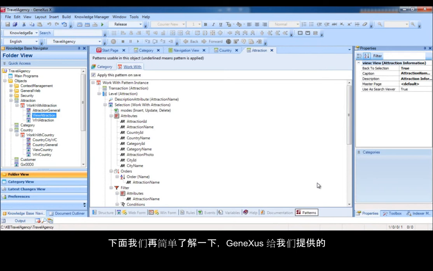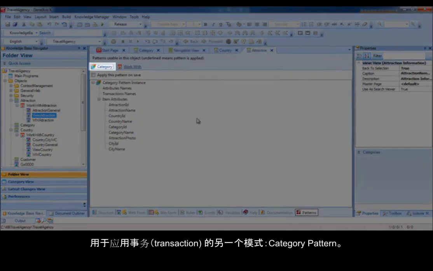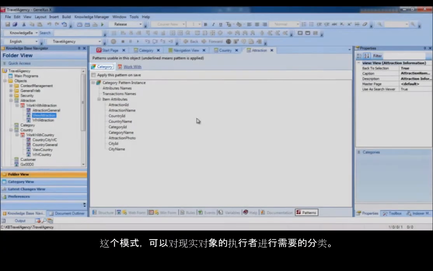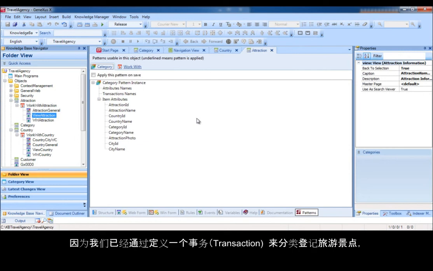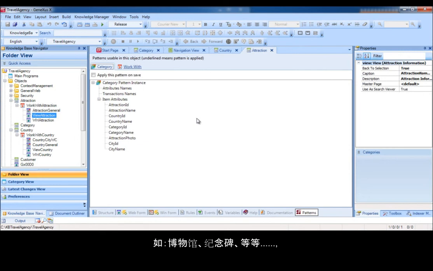Now let's take a quick look at another pattern provided by GeneXus to be applied to transactions, the category pattern. This pattern allows us to classify the necessary actors of reality in categories. Objects of reality are frequently classified in categories. For example, in our application, we've manually categorized attractions because we've created a transaction to record attraction categories such as museum, monument, and so on. And each attraction has one of these categories assigned to it. The category pattern lets us do this automatically.